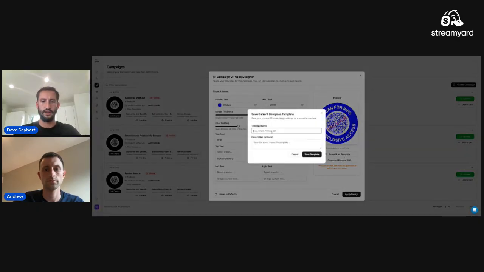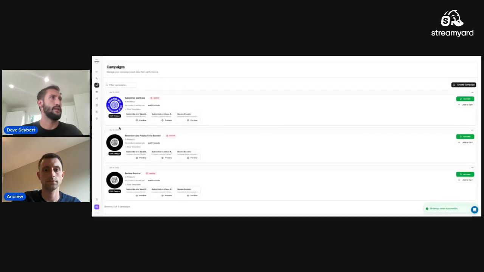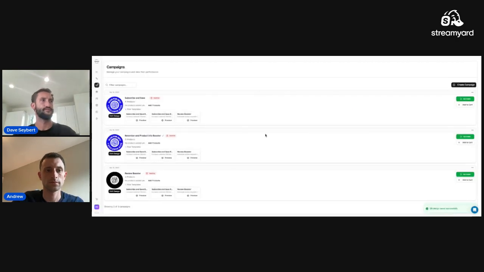And so if this is a brand template, and you save that, now you can go and apply that to other campaigns that you want to use for different products. So you would just go to your template section and then click on that template and apply the design.